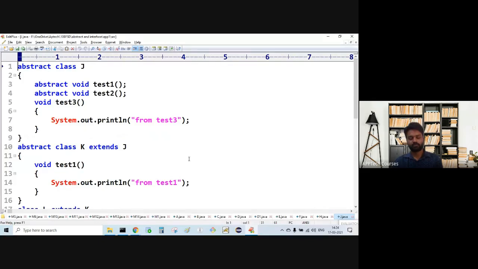Carefully observe. Two abstract methods, one concrete method. All are inherited to the K class. Only test one I'm implementing. I'm giving the implementation for only test one. Still, test two is abstract. Test two is abstract in the class K, right? We are not giving any implementation for test two.